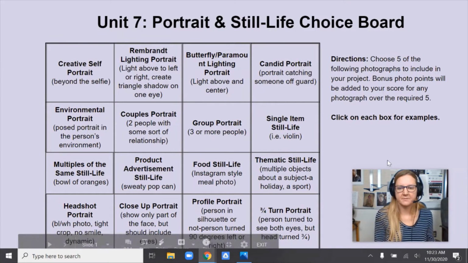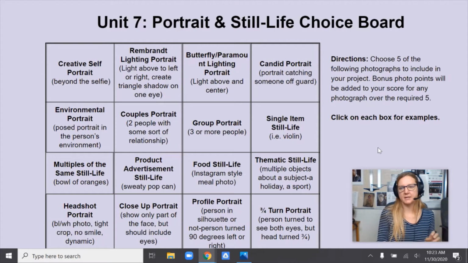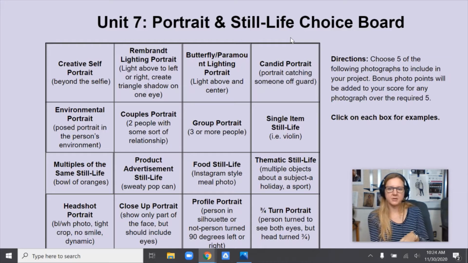So for this lesson, I've created a choice board through Google Slides, so it is interactive. Once you have access to the Google Slides, go into present mode and you'll be able to interact with this. The assignment for this unit is both a portrait and still life choice board.